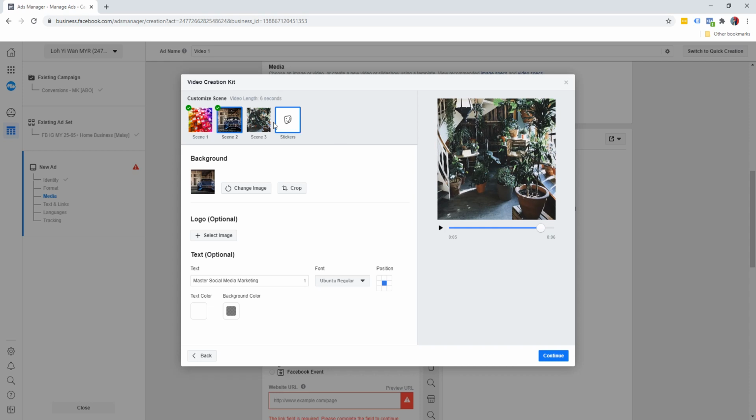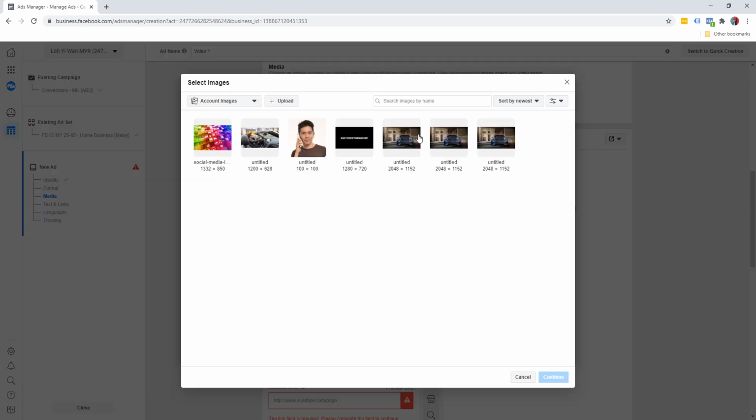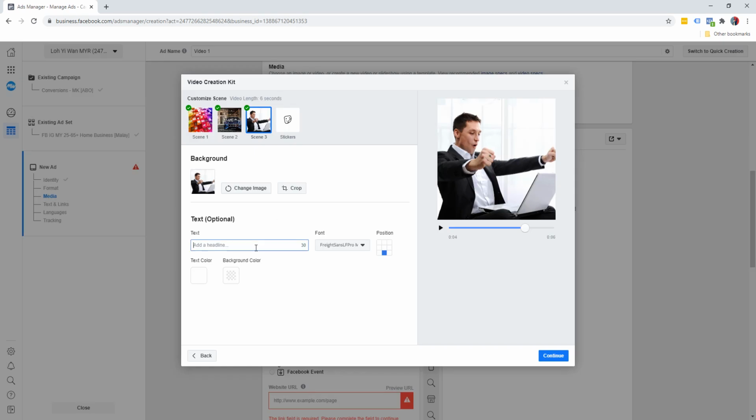All right, and in scene number 3, you can add in another image as well. I'm just going to add another random one, and there we go. All right, so we can add another text. Normally, when it comes to the last scene, I would always like to make it a call to action. Click here to download now. All right. Again, you might see it's a bit hard to see.